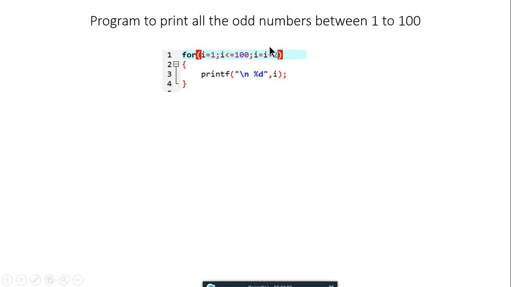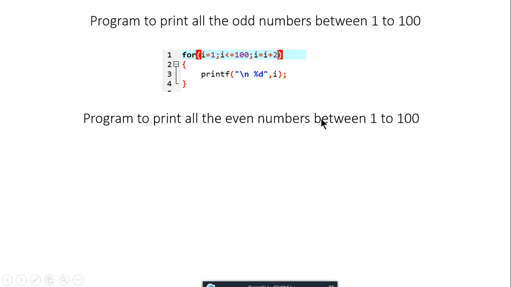But it is not a simple loop. The odd numbers are 1, 3, 5, 7, 9, that is a gap of 2. So I have incremented my i value with 2, so i equals to i plus 2, then keep on printing: 1 plus 2 is 3, 3 plus 2 is 5, 5 plus 2 is 7, and my odd numbers will be printed here. Okay, now let's see another program to print all the even numbers.